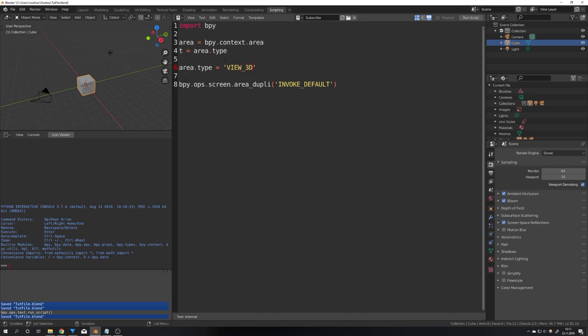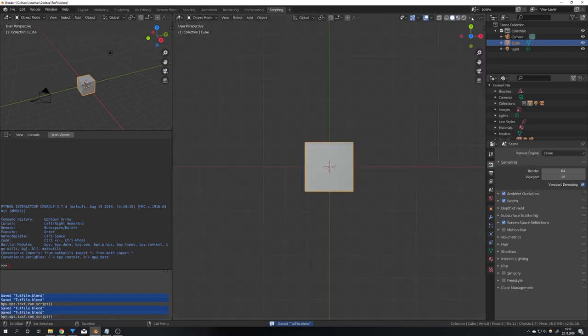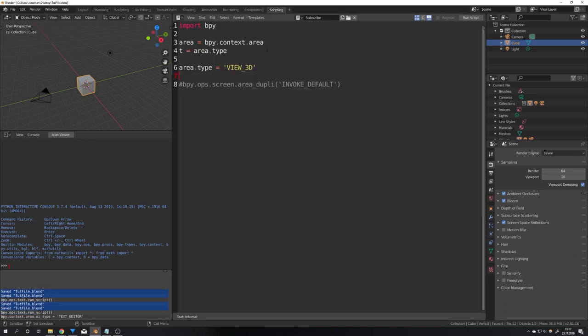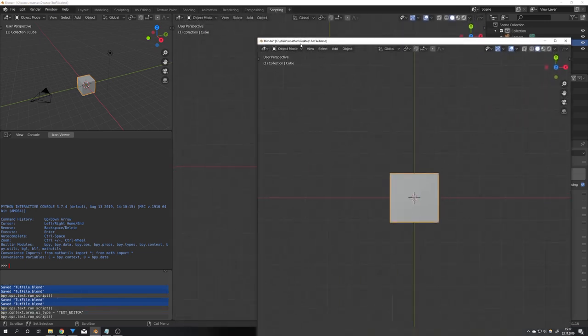as an example. If I would now just comment this line of code out so it doesn't create a duplicate window, and save, of course, save this file and run the script, we can see that it changes our current area to the 3D viewport. So I'm just going to go back into the text editor, and if I would now go ahead and re-enable this line of code, the 3D viewport gets duplicated.